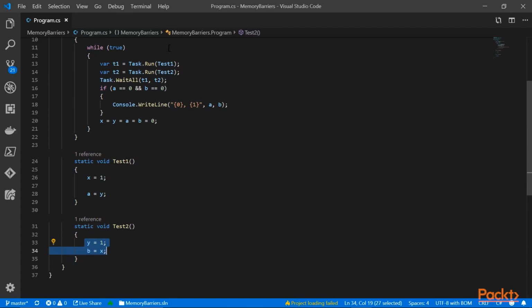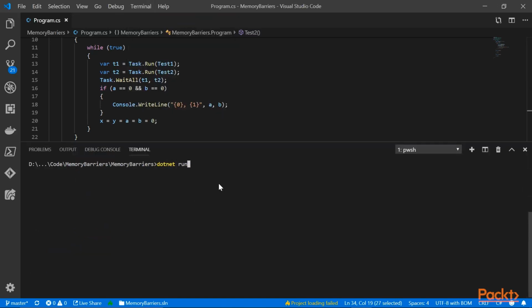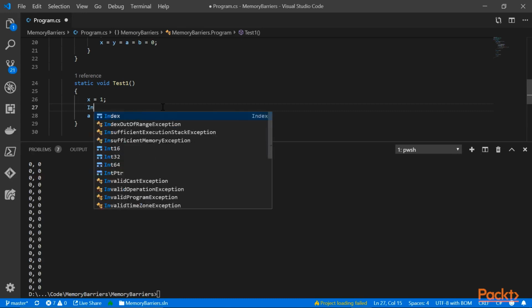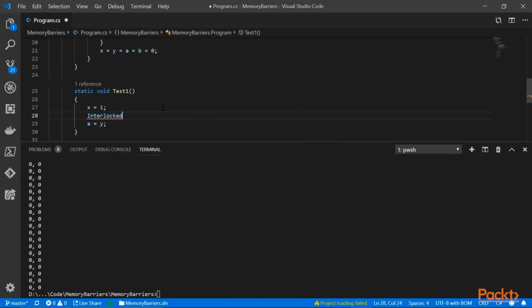Let's see what happens when we run this application. As you see, the output is 0, 0, which shouldn't have happened. How can we fix this problem? In the .NET world, there is an API that allows us to put a memory barrier. Let's put it, Interlocked.MemoryBarrier, and try our example again.